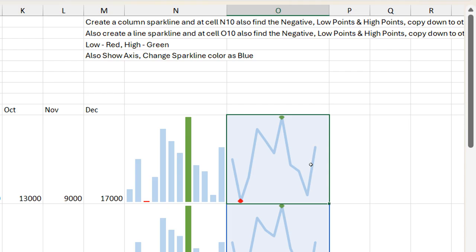Why is last red? Last should not be red, sir. Negative should be red. Almost everyone has done it.